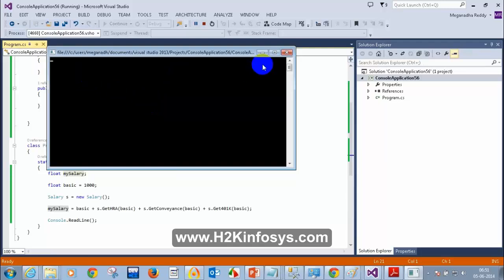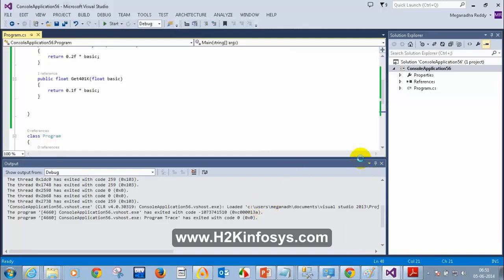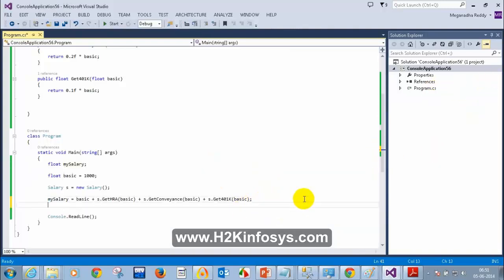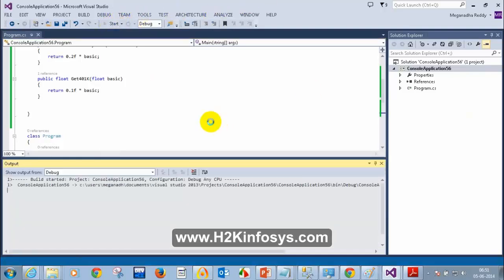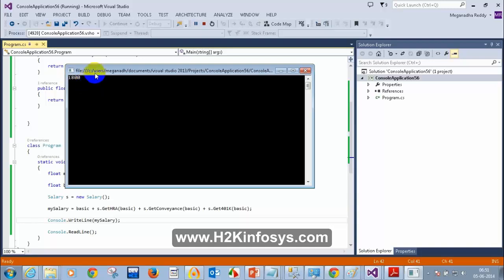And I'm not seeing any output because I'm not printing it here. So let me write it here, Console.WriteLine, and I'm going to write my salary here. Okay, so this we are calculating for the current month. So if I run this, I can see here I'm getting 1800.